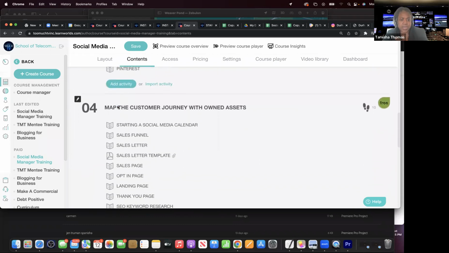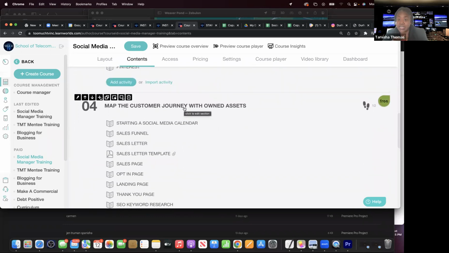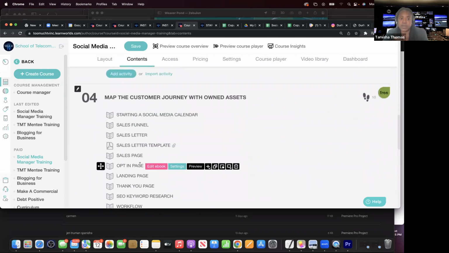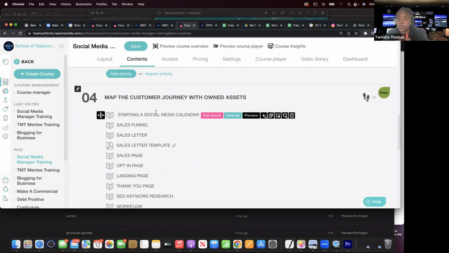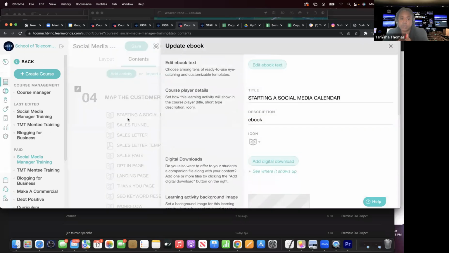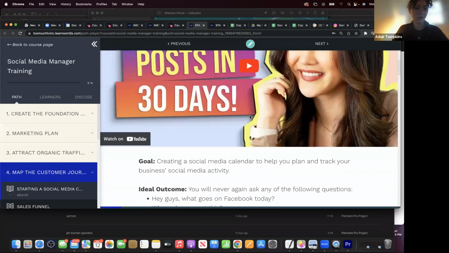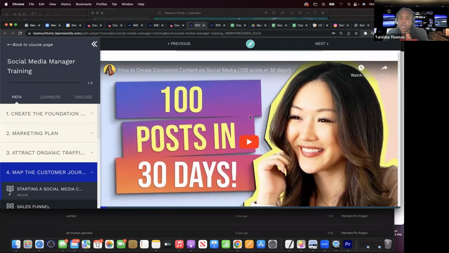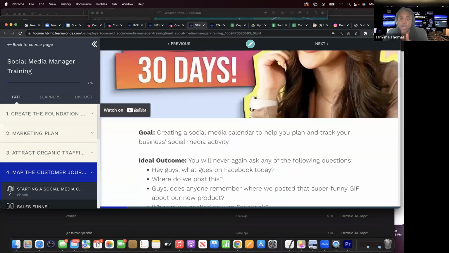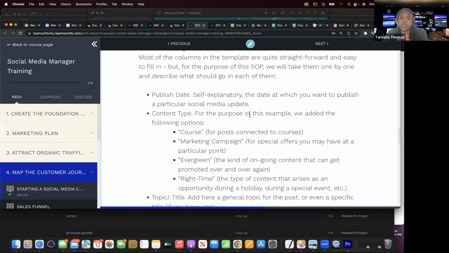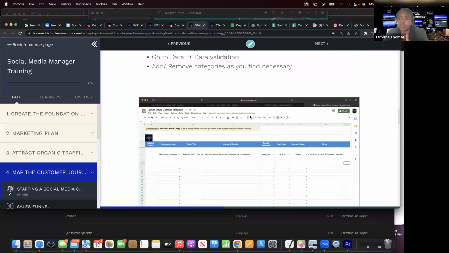So the next is map the customer journey with owned assets. So you're going to do this, and then you're going to come in and map your customer journey for the particular campaign. And so if we go into starting the social media calendar, it gives you a video to watch, and then it tells you what your ideal outcomes are, it gives you some more information. And then here is the social media calendar right here.